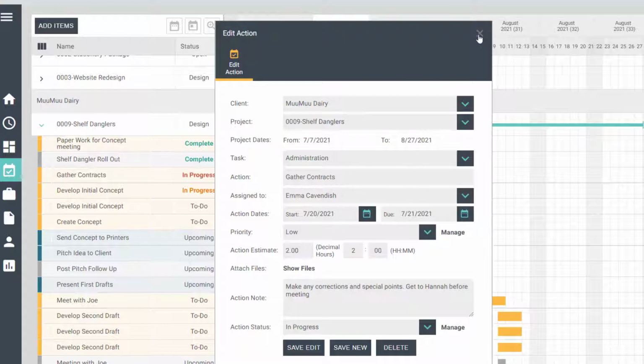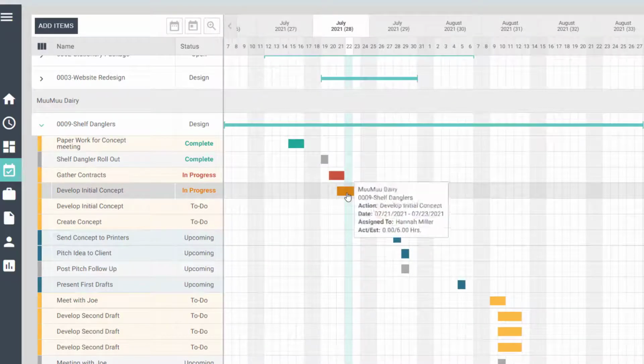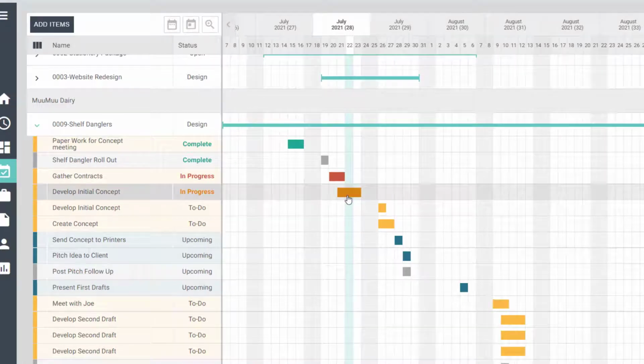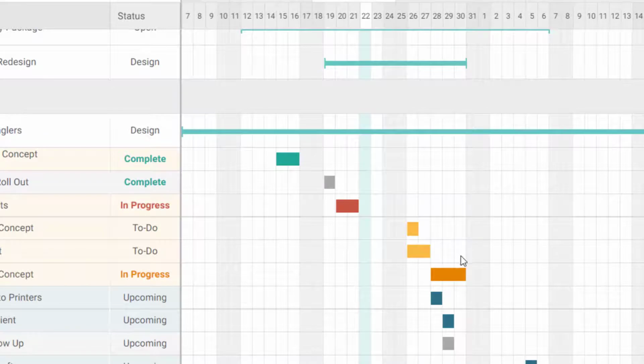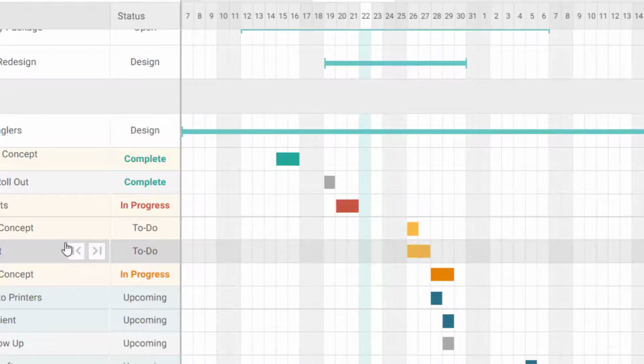You can also edit the dates of items without opening another window. To move to another date, simply drag and drop the item where you want it to be. Clicking on the edges will also allow you to extend or decrease the number of days an action is assigned for as well. The chart also has some customization options too.